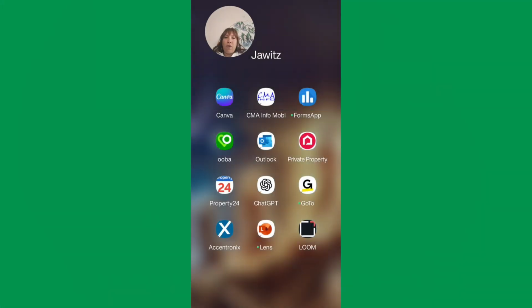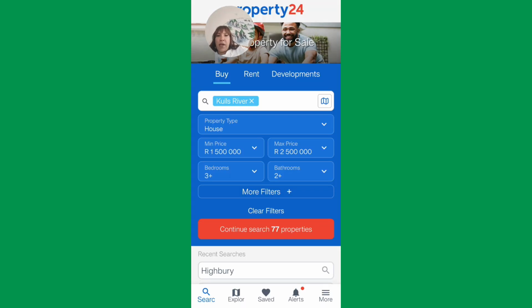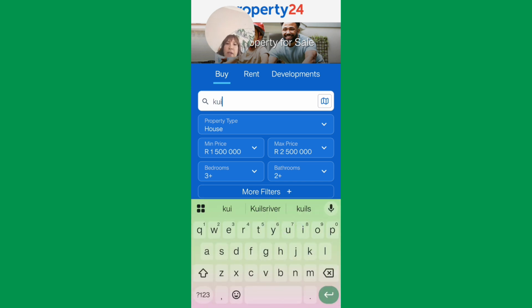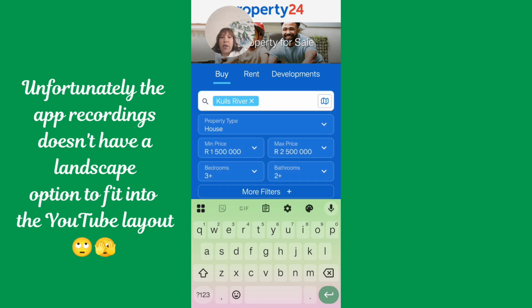Okay, so let's start with the Property 24 app. Click on the app, and then normally you would type in whatever area that you're looking at. We can look at Kuilsriver today. You'll see there, those are the two options for Kuilsriver. I'll just click on that one.